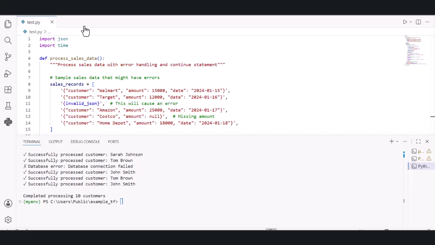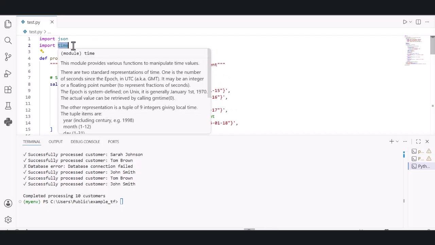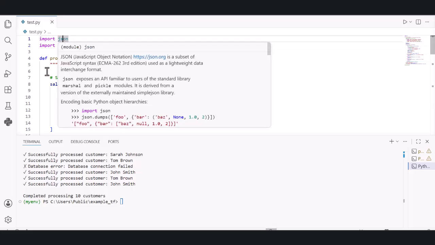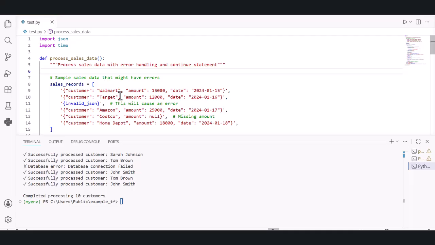First, we have imported json and time. You know why we import time, because we'll use the sleep function for processing time. JSON here we have imported because JSON strings we have used.